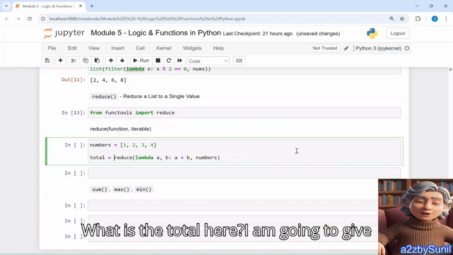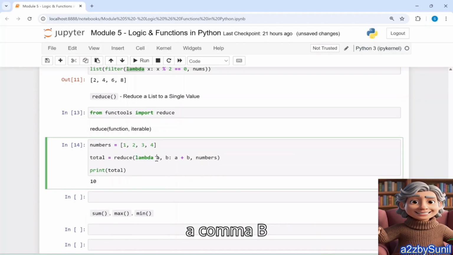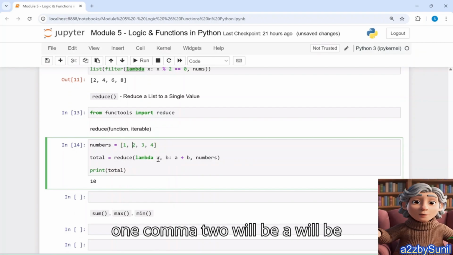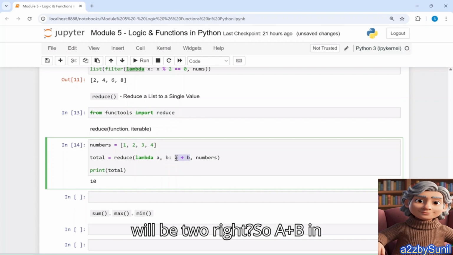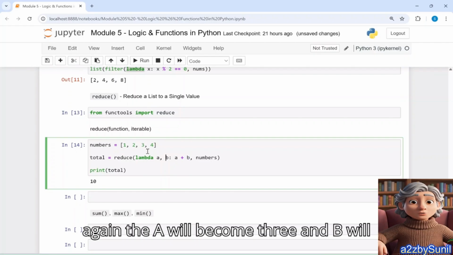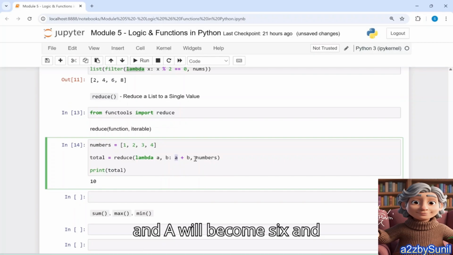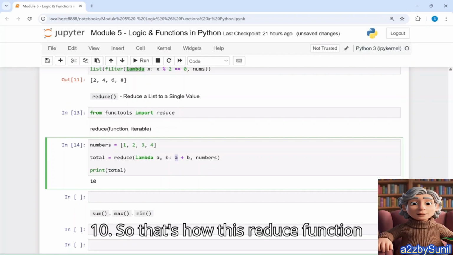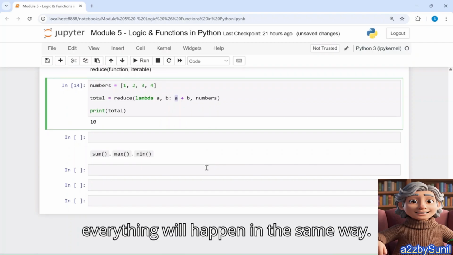I'm going to assign it to total, and then let's print total. The lambda a, b, whatever values I'm passing here: 1 and 2, so a will be 1 and b will be 2, and a plus b is 3. In the next iteration, a will become 3 and b will become 3 again. 3 plus 3 is 6. Then a will become 6 and b will become 4. 6 plus 4 is 10. So that's how this reduce function works. Similarly, the product, maximum numbers, concatenation, everything will happen in the same way.